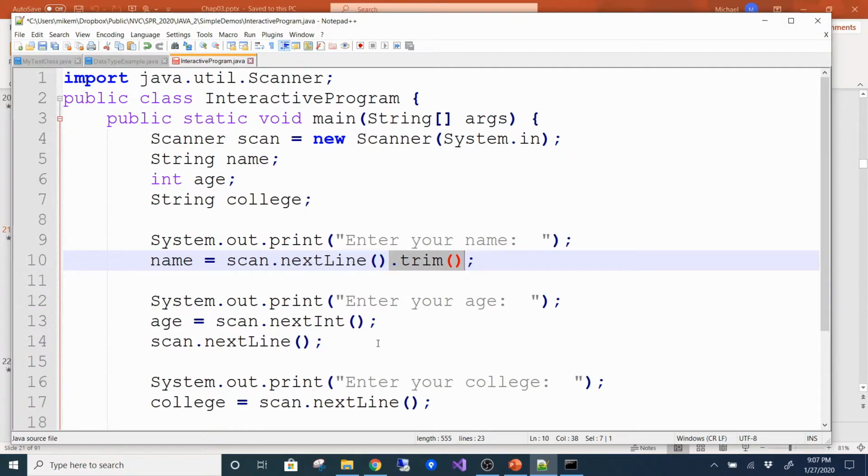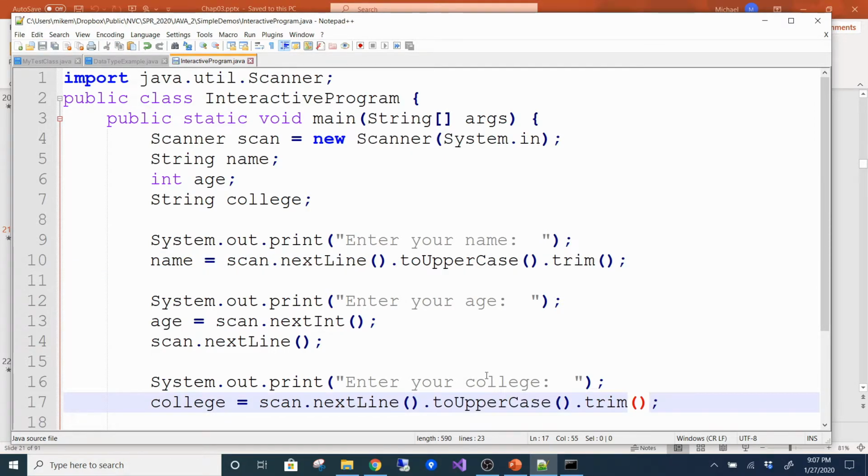Okay, and let's say you wanted it to go uppercase, you can type toUpperCase. I don't know why you would want to do that, but just say you're entering data into a database and you don't want to have to deal with lowercase, uppercase. You just make everything uppercase, right? And I'll do the same there.